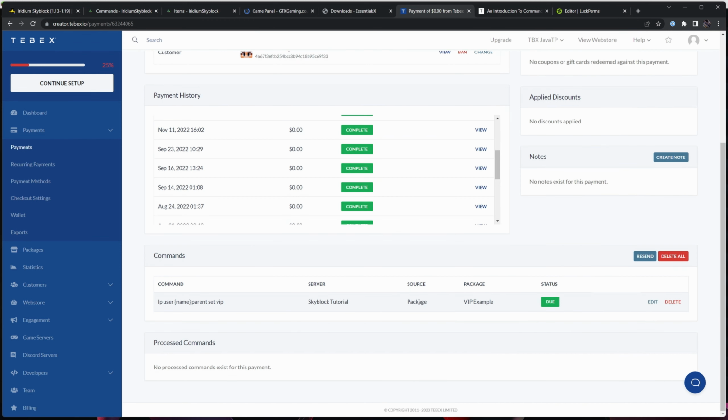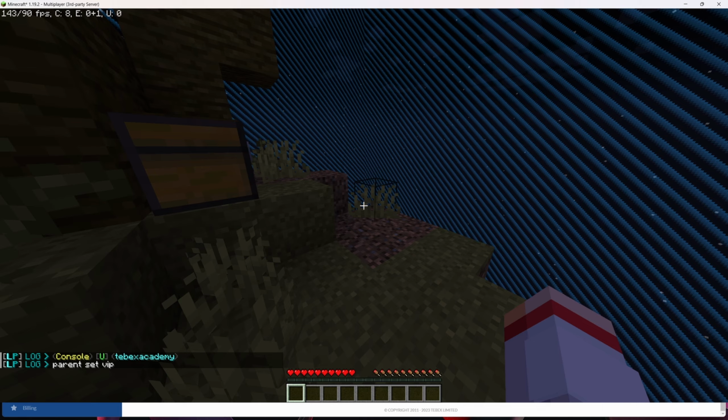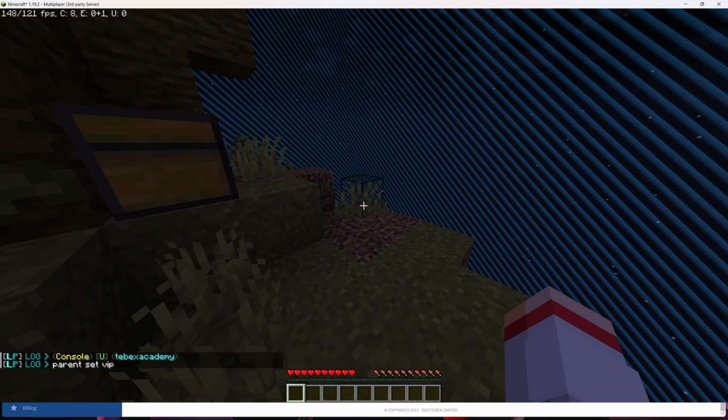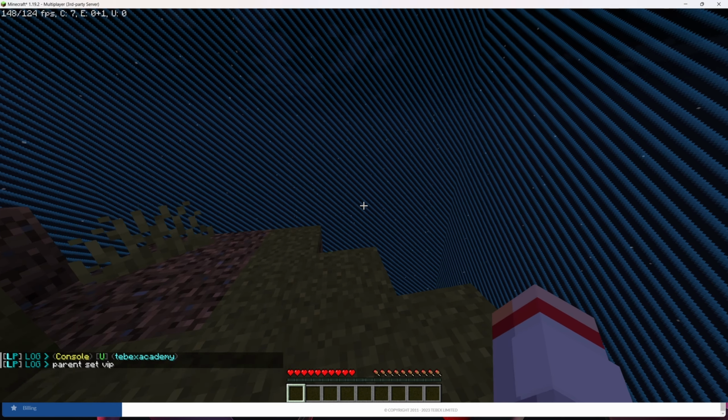What server, what the source is, so in this case from a package. What package and also what the status is. So the command is about to be run. Oh, I was just in time to switch back. You can see Tebex Academy parent set to VIP.